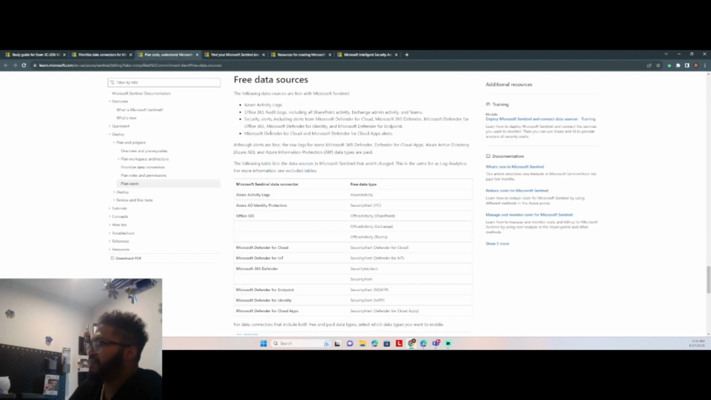So free data sources for Microsoft Sentinel, right, are Azure Activity Logs, Office 365 audit logs, including all SharePoint activity, Exchange admin activity in Microsoft Teams, security alerts, including alerts for Microsoft Defender for Cloud, Microsoft 365 Defender, Microsoft Defender for Office 365, Microsoft Defender for Identity, and Microsoft Defender for Endpoint, Microsoft Defender for Cloud, and Microsoft Defender for Cloud Apps alerts. Although alerts are free, the raw logs for some Microsoft 365 Defender, Defender for Cloud Apps, Azure AD, and Azure Information Protection data types are paid.